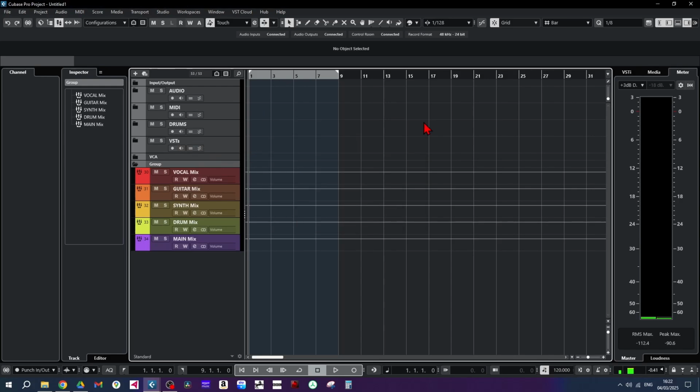When I come to create the individual tracks for all my synths, drums and vocals, etc., I'll then route them to the relevant group track, but more on that later. Also, you'll see I've colour-coded these group tracks: red for vocals, orange for guitars, amber for synths, yellow for drums, and purple for the main mix. But again, more on why I've done that later.